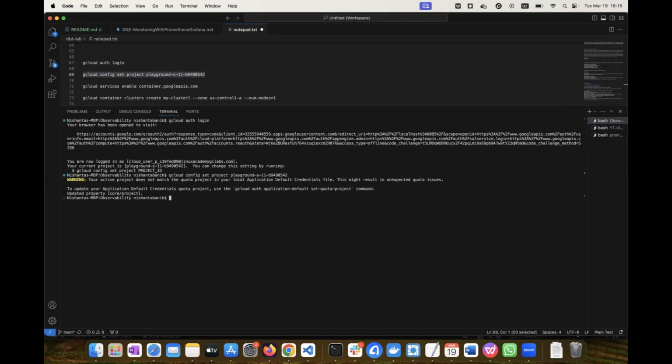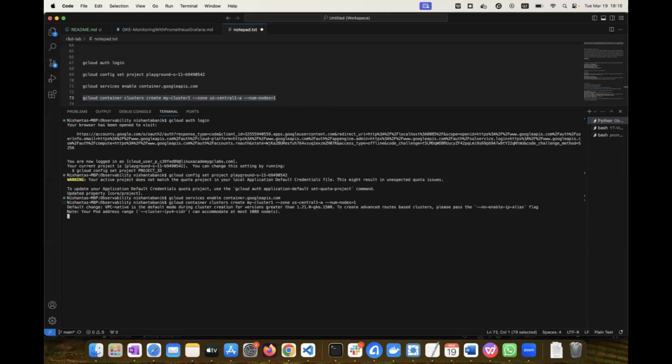Now we will do cluster creation and configuration. So for that, let's enable the Google Kubernetes Engine API with the command gcloud services enable and then container.googleapis.com. And now we will create the Kubernetes cluster, or GKE, named my-cluster-1 in us-central1-a with one node, or a single node. Yeah, so this will actually take some time to get created, around 5 to 10 minutes.